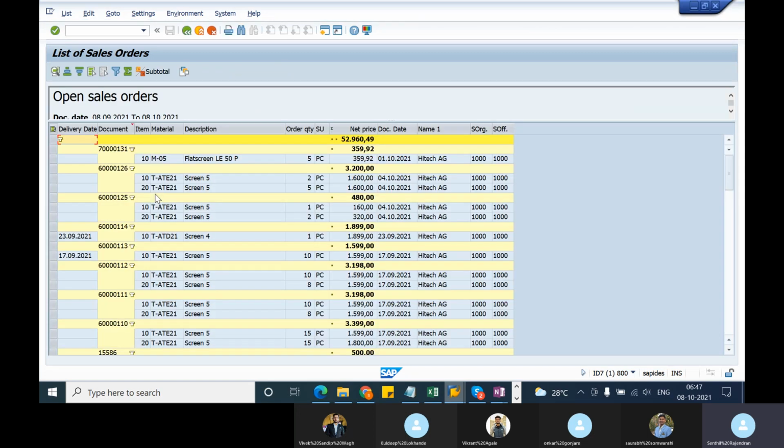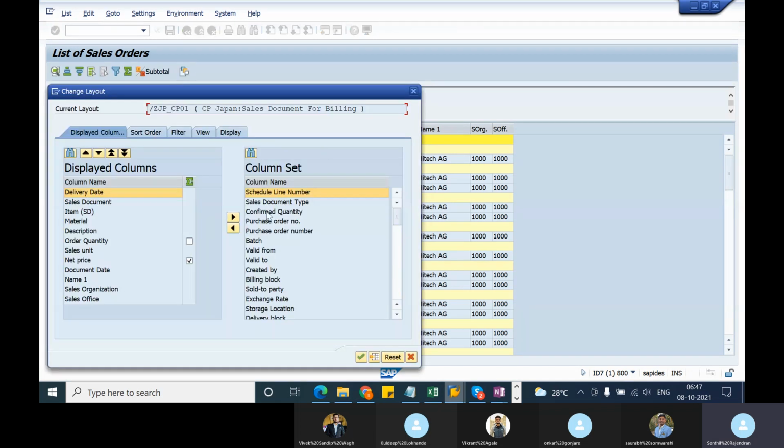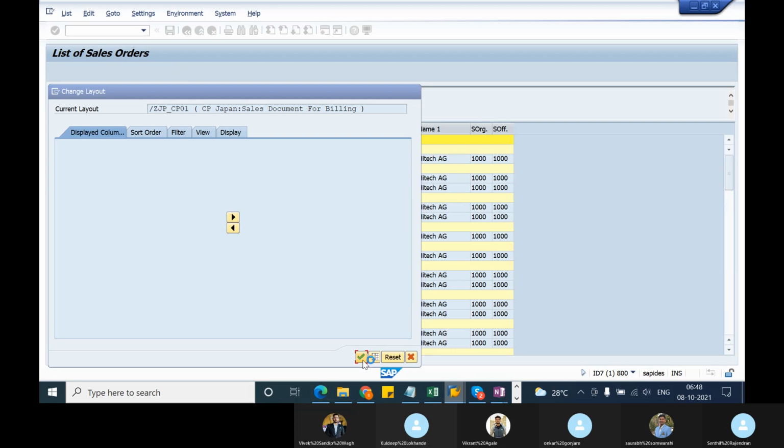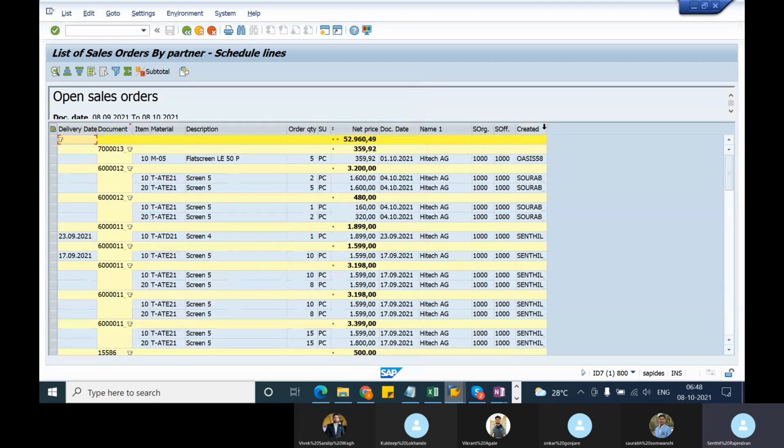So now here we have this option of choosing our own layout. So these are all the columns which are currently displayed. So if you want to have a few more columns, like you want to know who created that order, you can select this, and if you put the arrow, select this arrow here, the created by will come this side. Now you can adopt this. Now here you see created by has come.